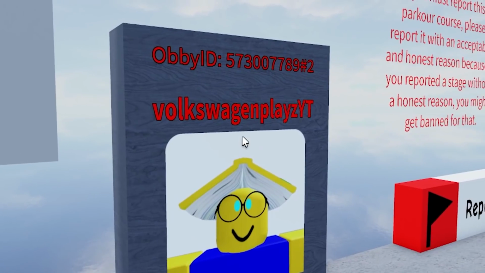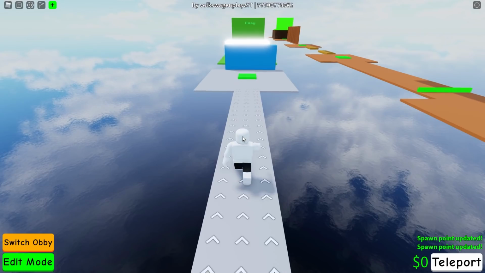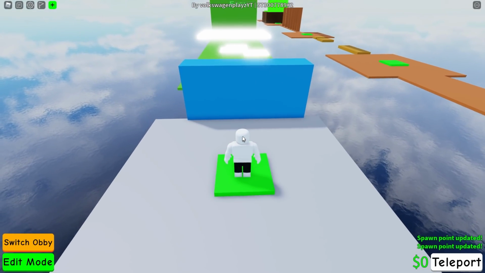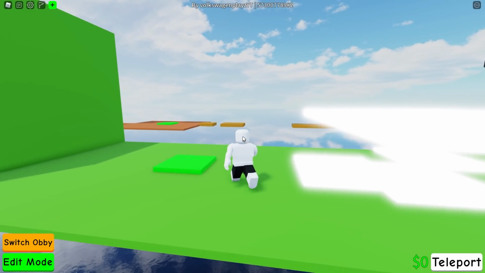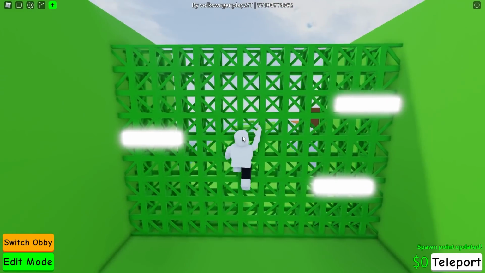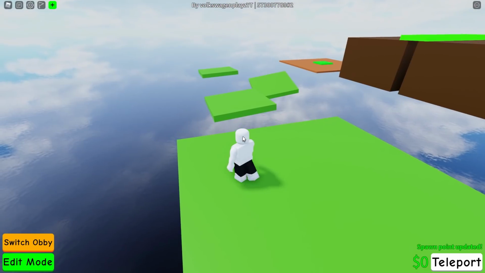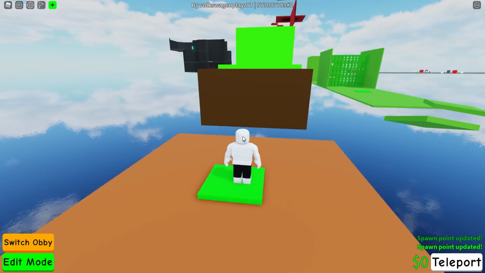Next up, we have Volkswagen Plays YT. All right, just over here, easy enough. Now it's gonna fling me, get the next checkpoint, bounce over, the next one. Okay, so I just gotta avoid this light here. There we go, jump around the wall. And one more. Now I gotta make this climb. Okay, easy enough. Will these disappear on me? No, they won't, but they're moving. Okay, what about this? Oh, checkpoint.